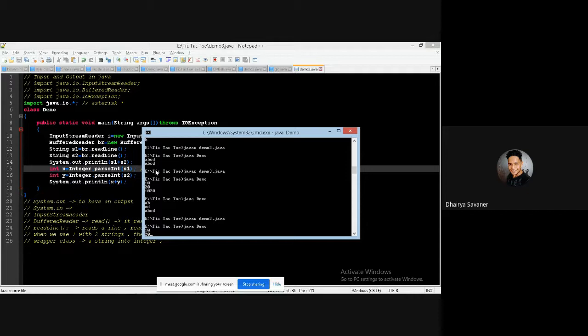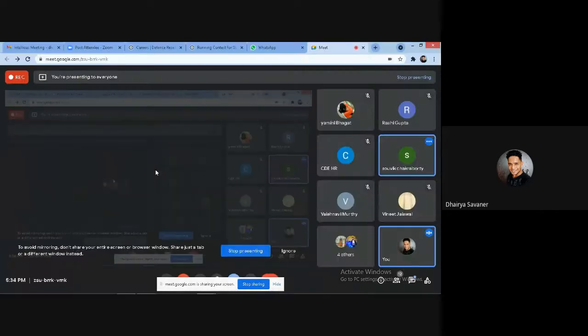I can see two printlns here. So there will be two outputs. There are two inputs and there will be two outputs. What are they? Any guesses? Anyone? Will it be 30, sir?